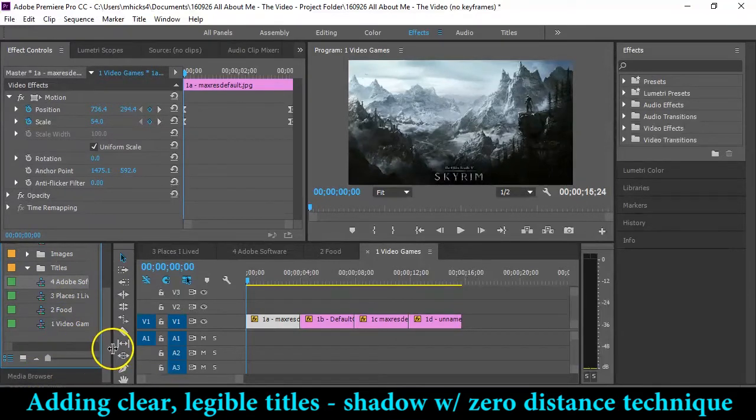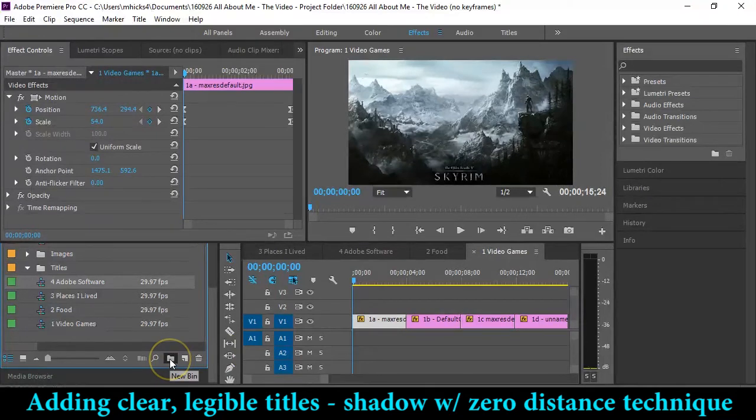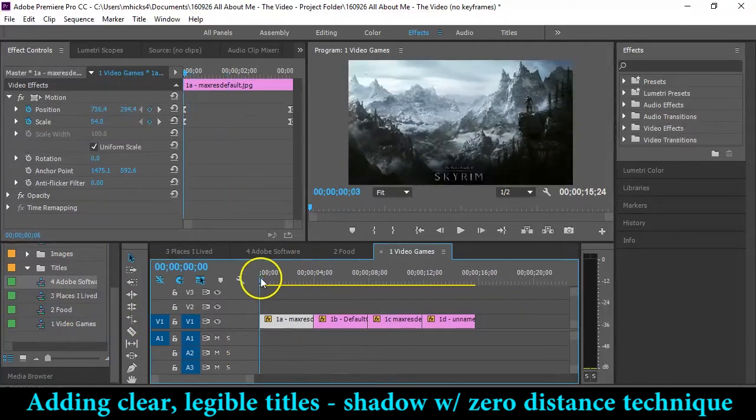There is a button that you can use to create that. It's down here in the lower right hand corner, so not always visible, but there's the New Bin button right there. Let me bring this back and reset it and start with my first title.